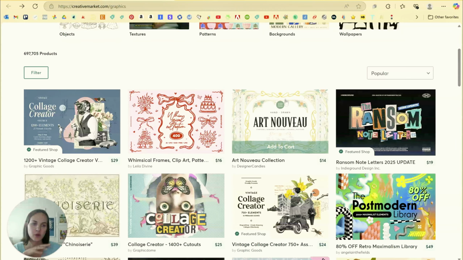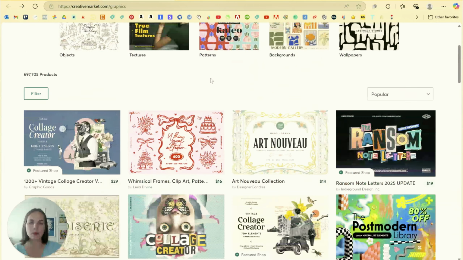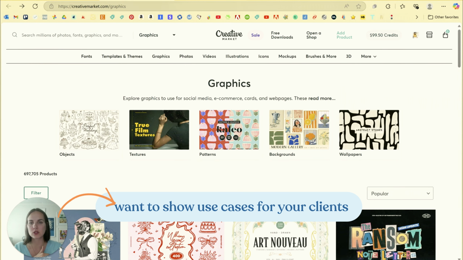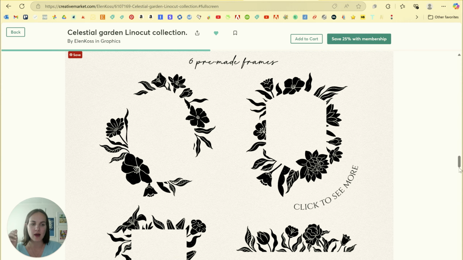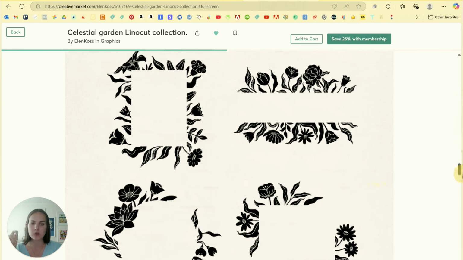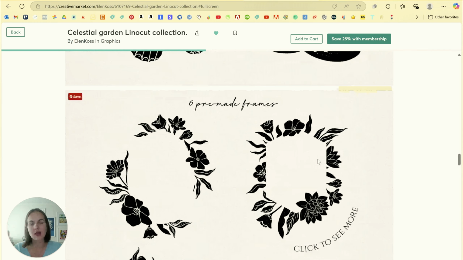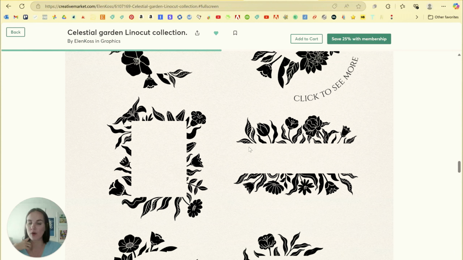If you're not super familiar with Creative Market, I highly recommend clicking on some of the popular stuff just to see how people are expecting to shop. Think of use cases for your clients. So for instance, if you are going to use this lino cuts, they have all of the individual elements listed out, but they've also taken those elements and created a few frames. And yes, someone could do that for themselves, but if you have a more amateur designer, then it's already done for them. They might not know how to do that. And this comes across as just more of a selling point. It's just an additional thing that people have here.